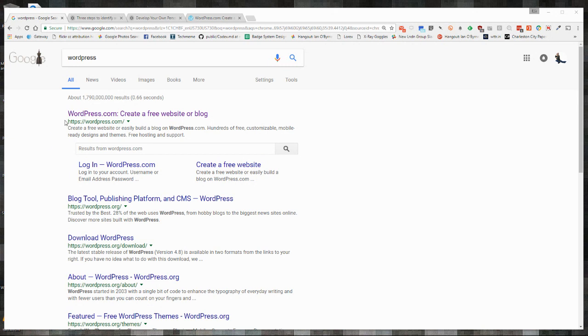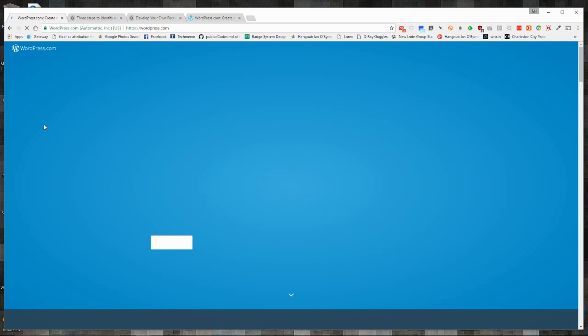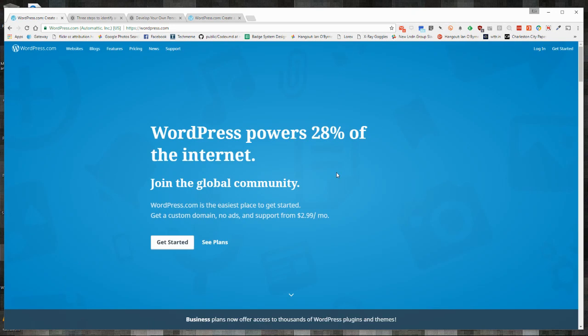The one that we're going to focus on is WordPress.com. So if I head over to WordPress.com, I'm basically going to take a look at, they'll say get started, see plans, log in, get started. So they make it really easy for you to get right off the bat. I already have a login and credentials for this. You're going to go in and hit get started.